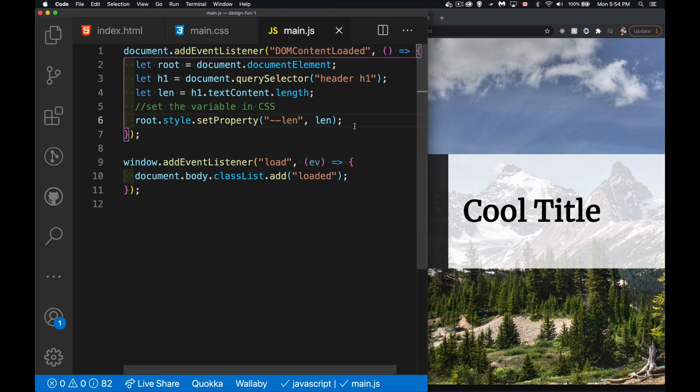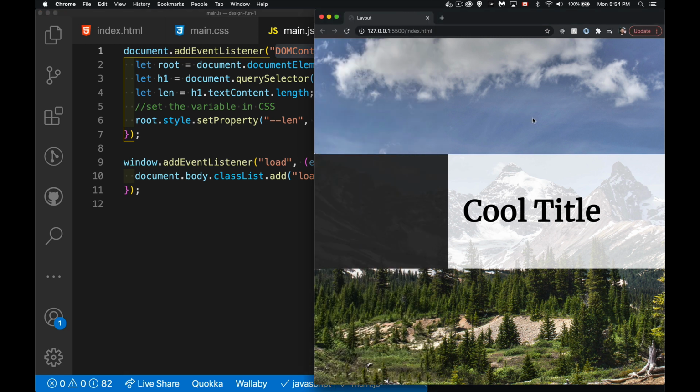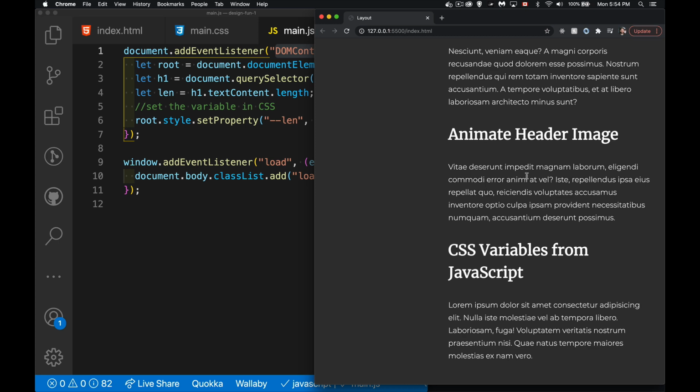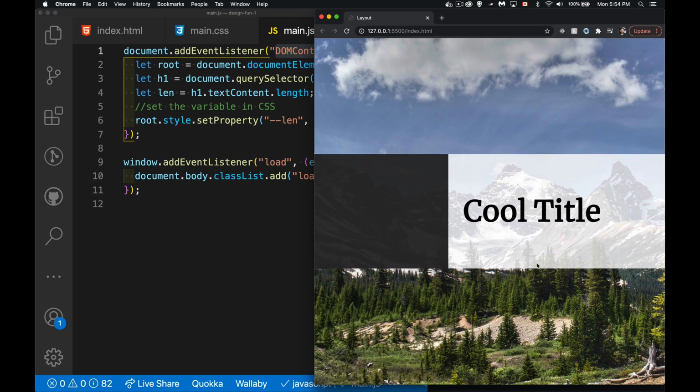And this is our trigger. Once our HTML has loaded, we're going to read how big the title is, get that number, the length of characters, and then put that into the CSS so it can be used with calc to calculate some dimension. All right, and there it is. Some things that you can do. Rule of thirds, golden ratio, animated header images, and setting CSS variables from JavaScript. All those to just add some visual interest to your web pages.